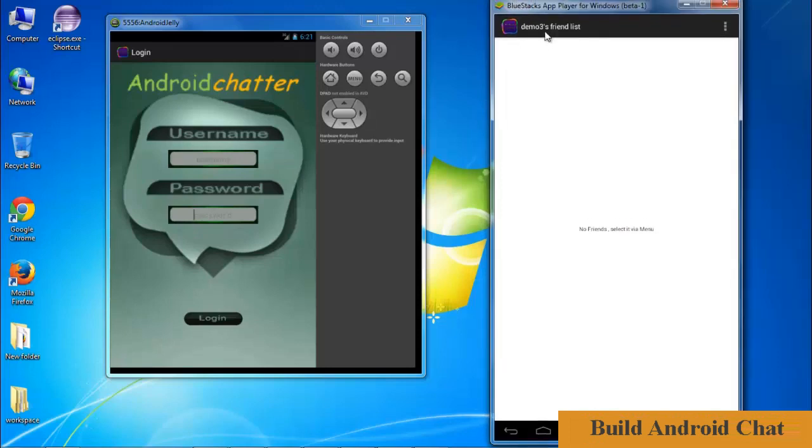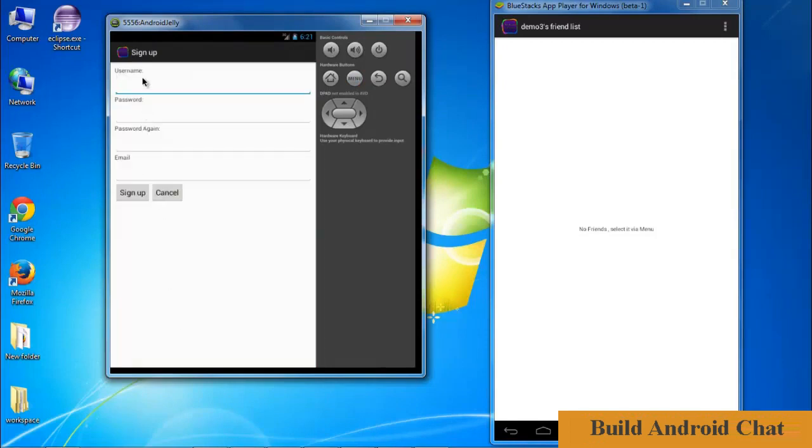Now I am in demo3's friends list, and I don't have any friends yet. I'm going to create another ID with the same procedure. I click on the sign up option and give it the name demo4 with the password d123, and a valid email address should be given to it. So I'm going to use mrconcact@yahoo.com. I click on sign up, and there it is. You are registered successfully. Now go back and log in.